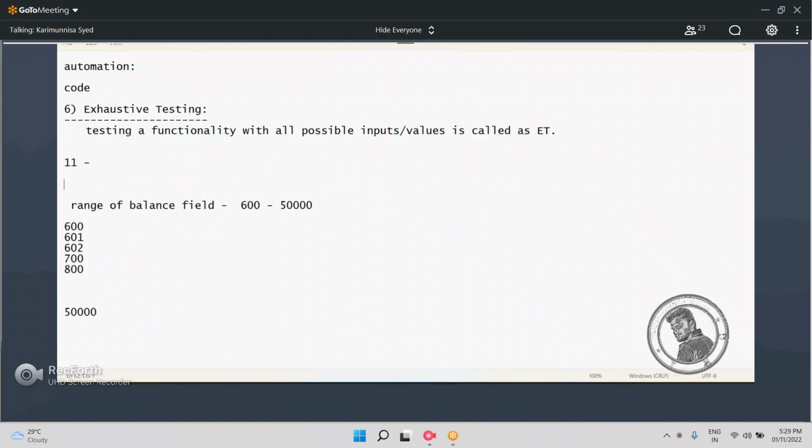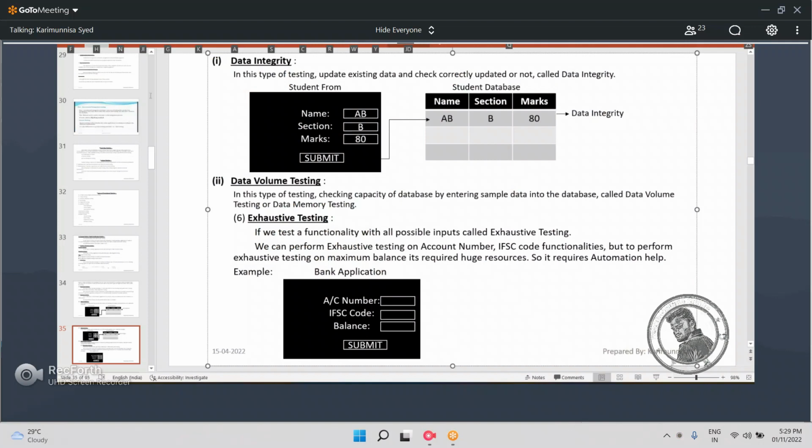To handle the 11 digits of combination values, you can check it manually without any problem. Spending 5 to 10 minutes, you will complete this account number.